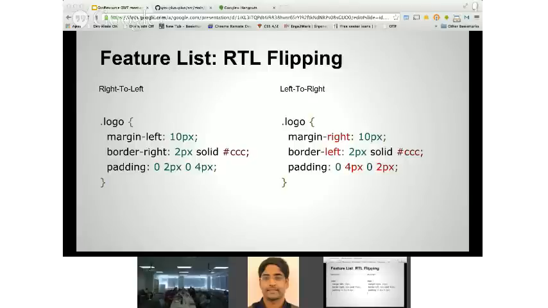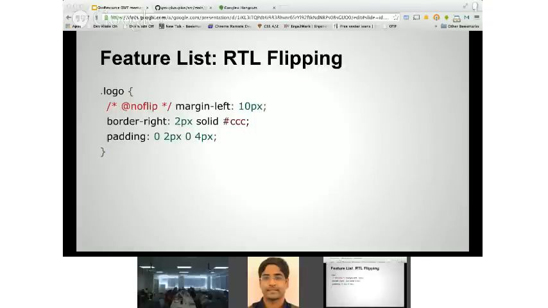Now, maybe you don't want to do that. Maybe you don't want the compiler to do that for you. So if you don't want GSS resource to change a specific declaration, you have to use the special no flip annotation in front of this declaration.